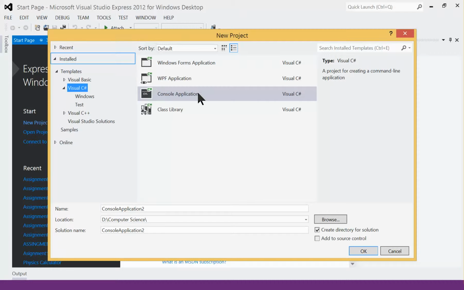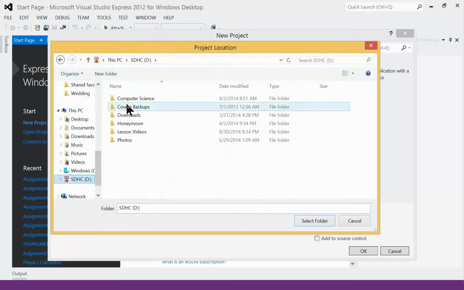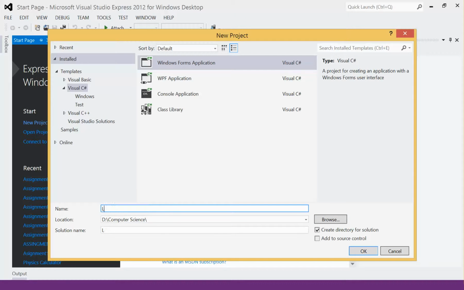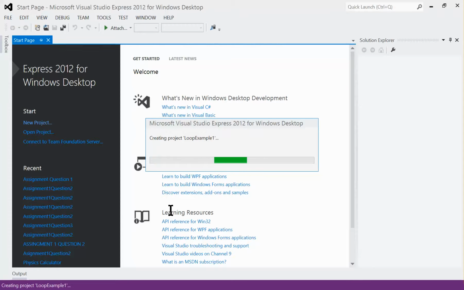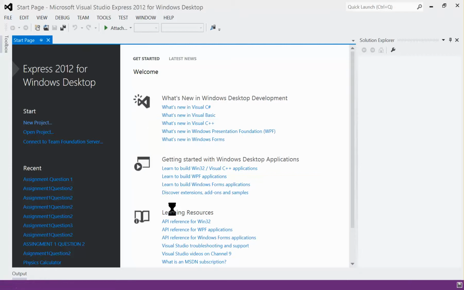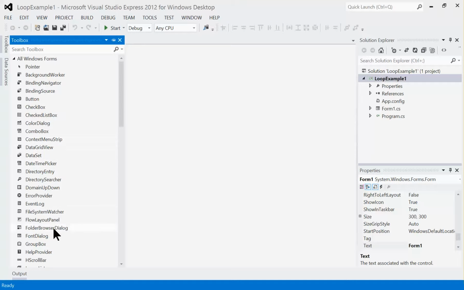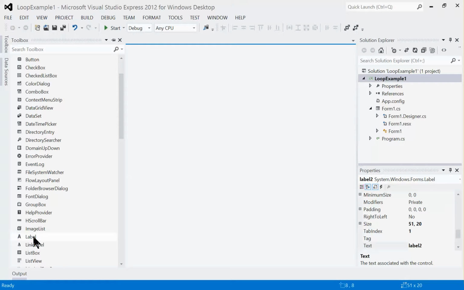I'm going to go over to my USB key, D drive. And I'm going to call it loop example 1. Now if yours is done before mine, what I'd like you to do is to add in a couple labels. The first label is going to be called LBL start. The second one's going to be called LBL counter.